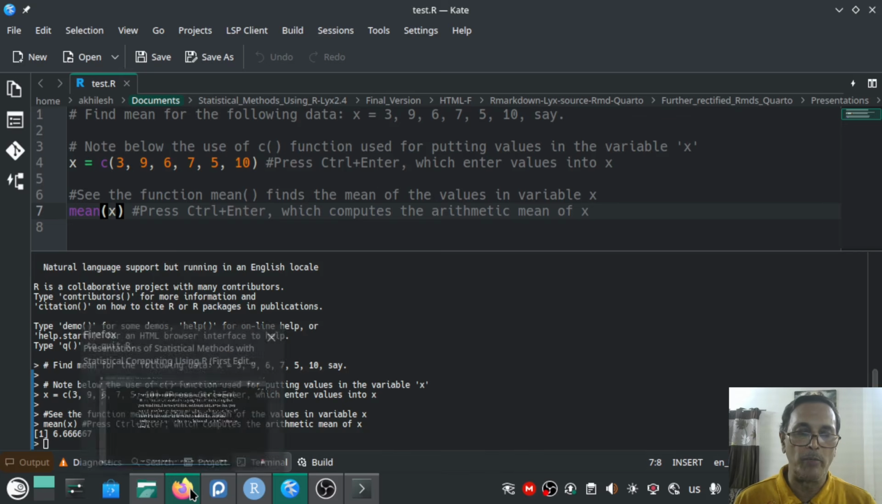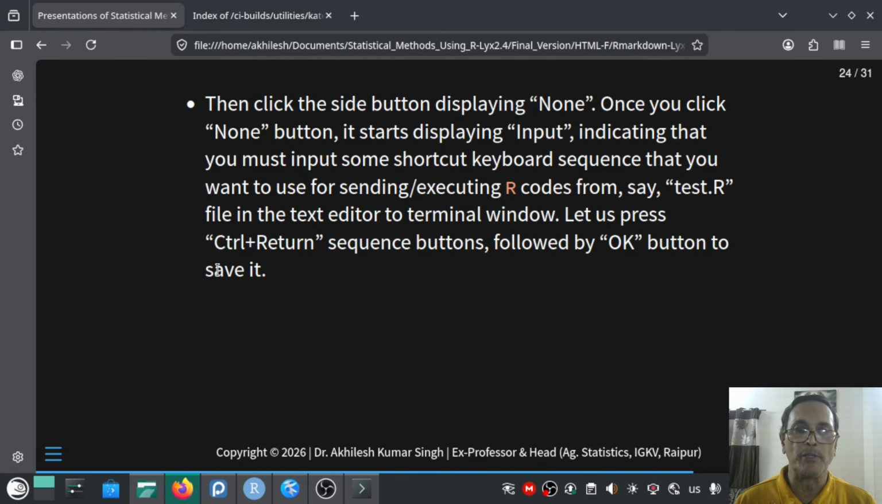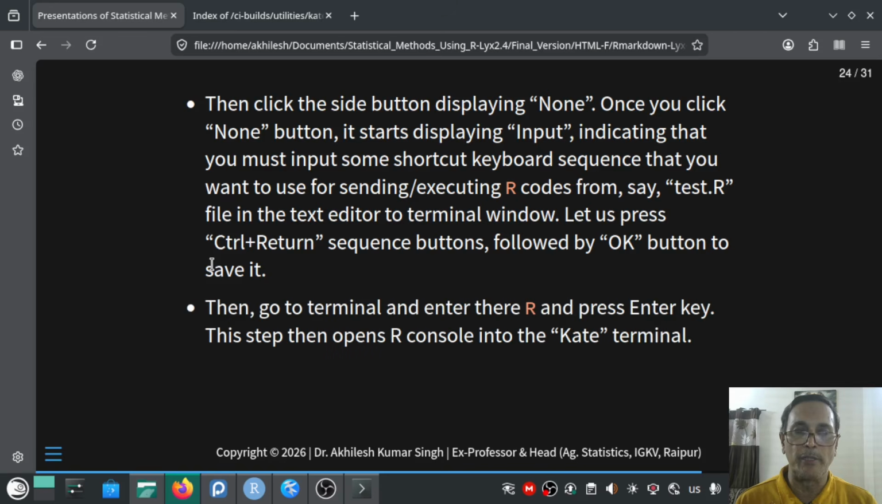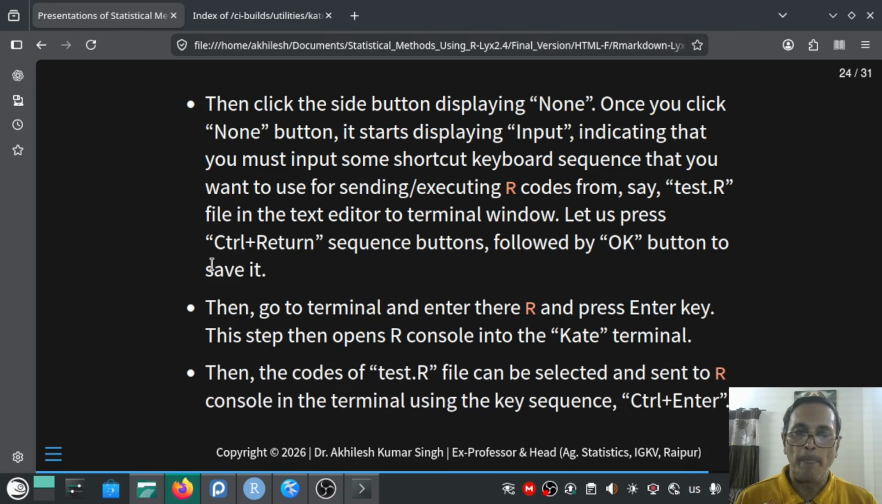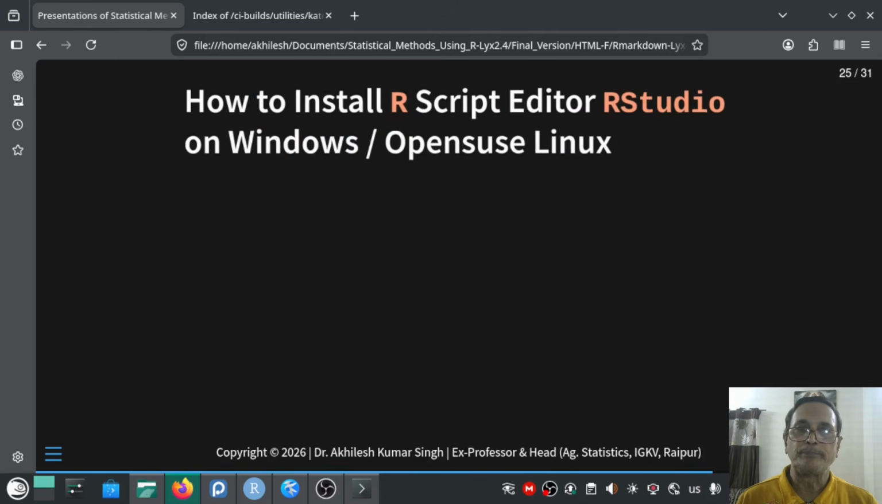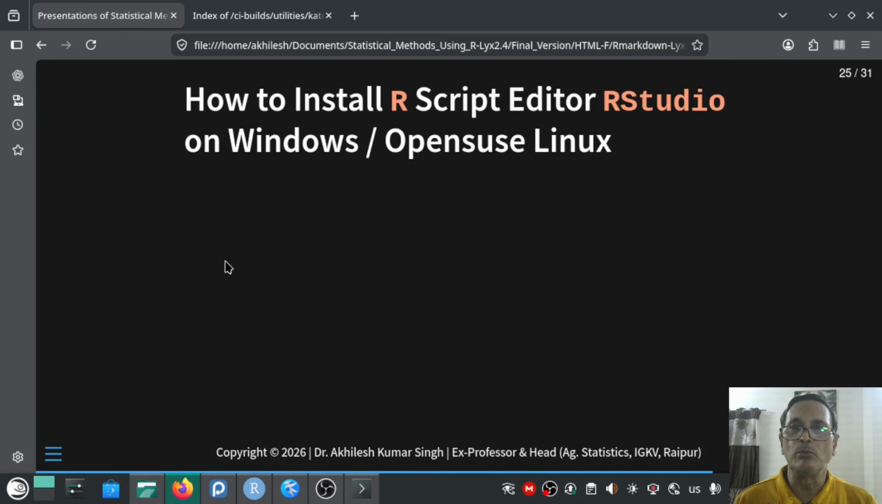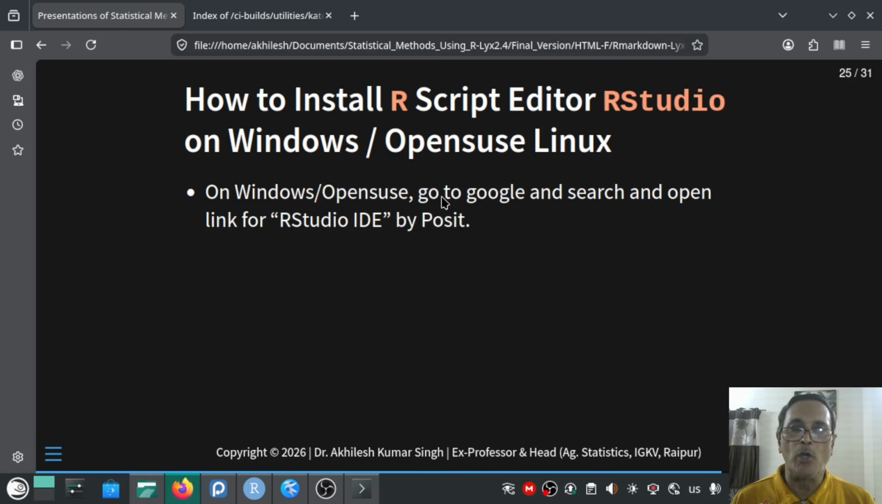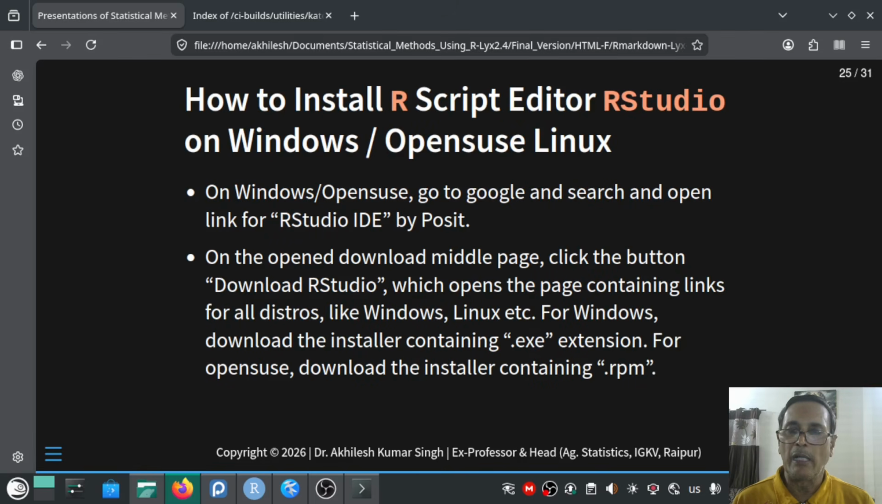Okay, let us go back to our presentation. This is what I demonstrated. Now, how to install the R script editor named RStudio on Windows or openSUSE, either way. So on Windows we should search for RStudio IDE, and on openSUSE also in the browser you have to search for it.